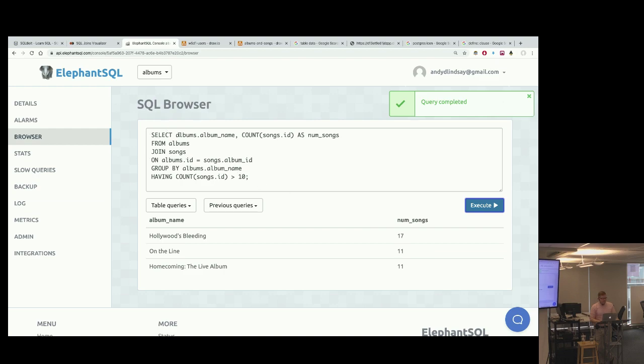So we selected a particular thing. We even threw in a num songs to show our count. Then we joined with songs. Then we grouped by album name. And then we filtered that group by. Okay? And just for clarity, you don't need to specify. The select and the having are two completely separate things.